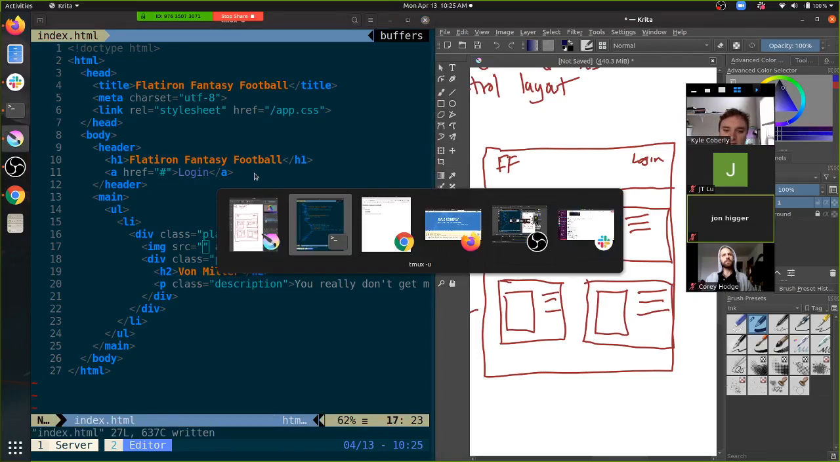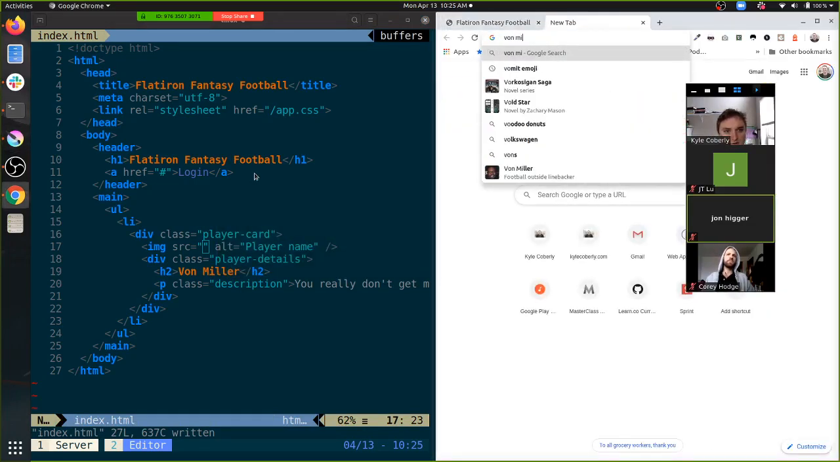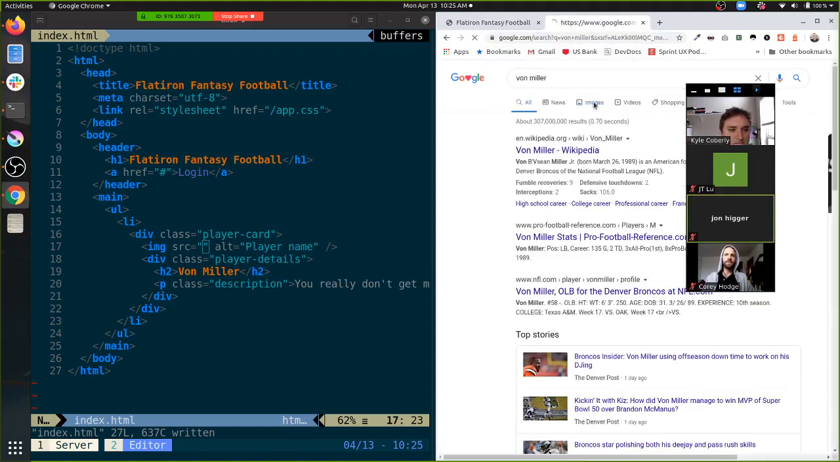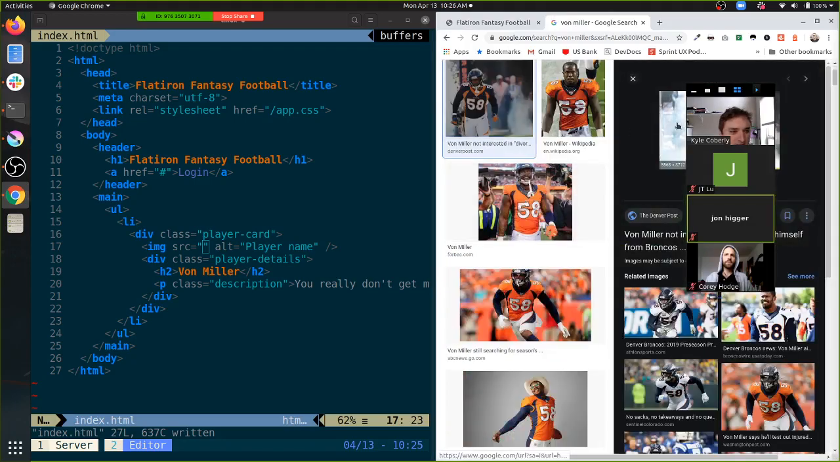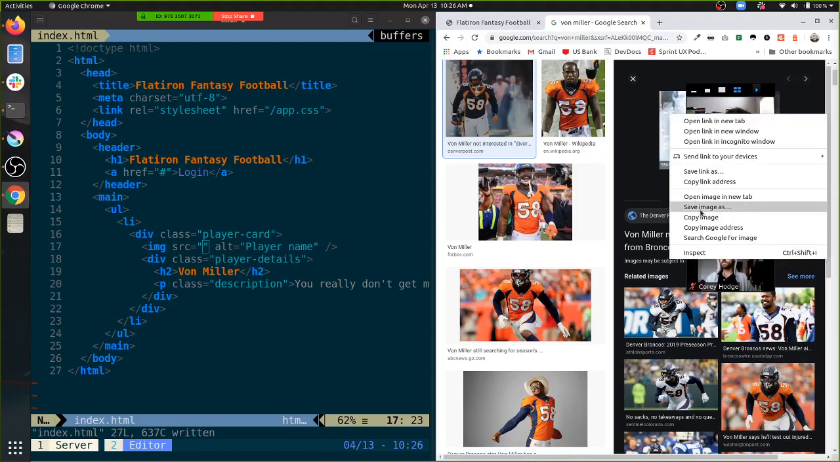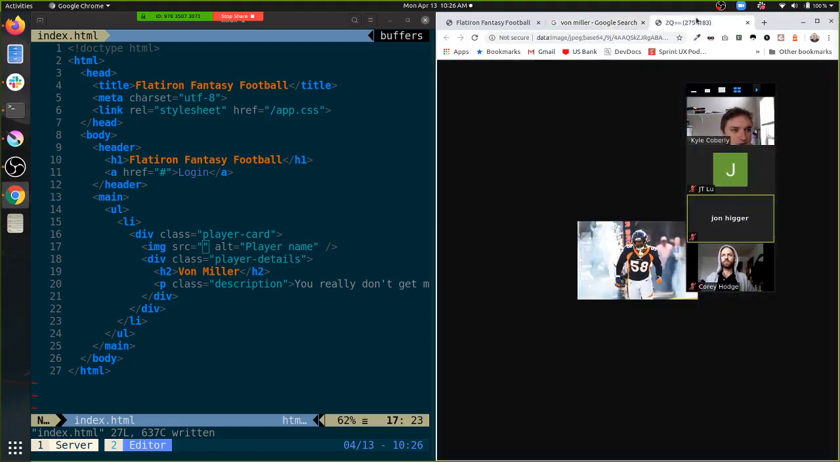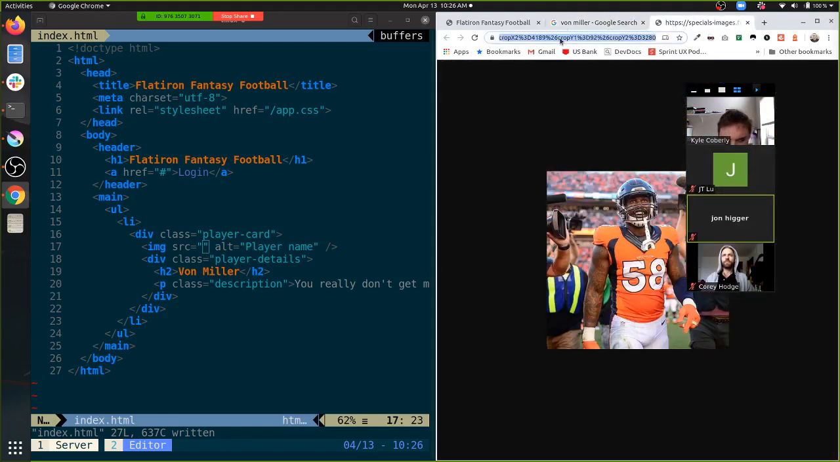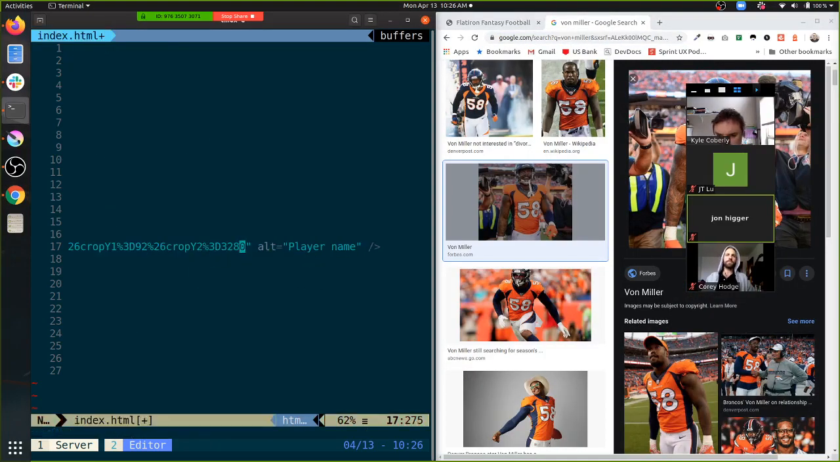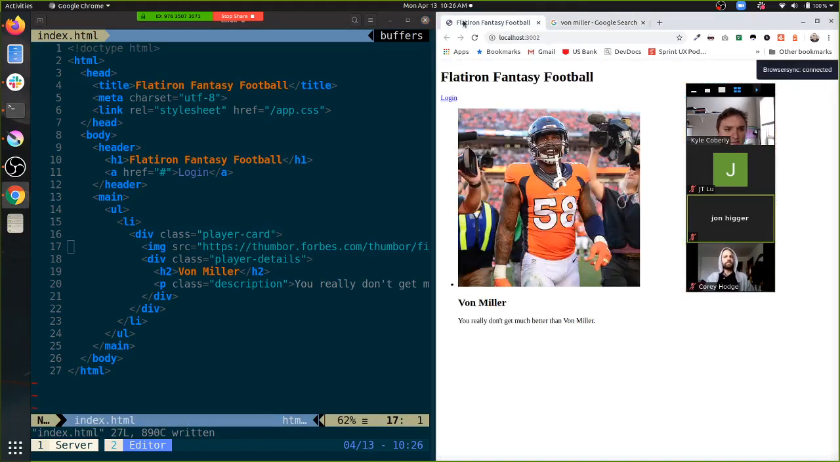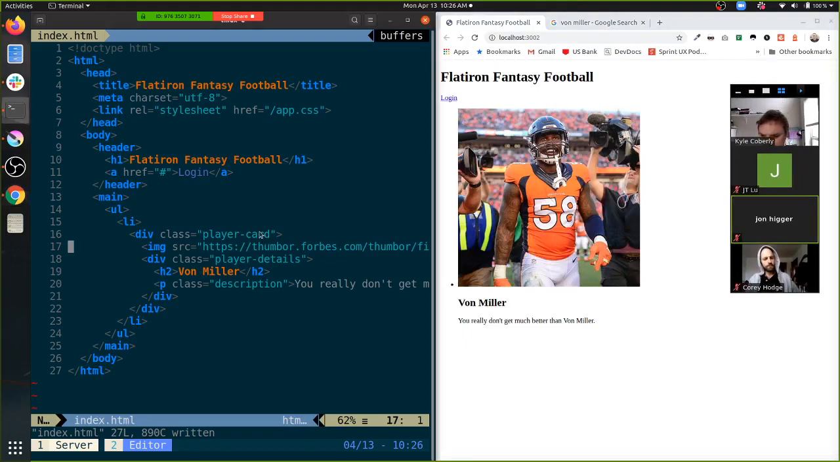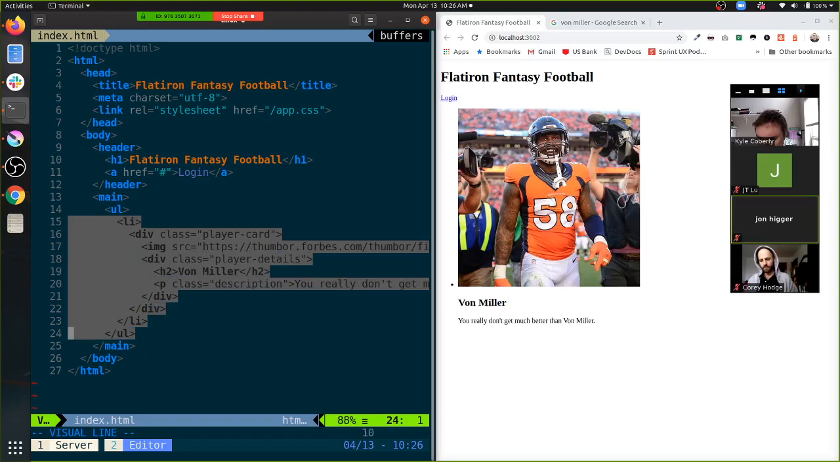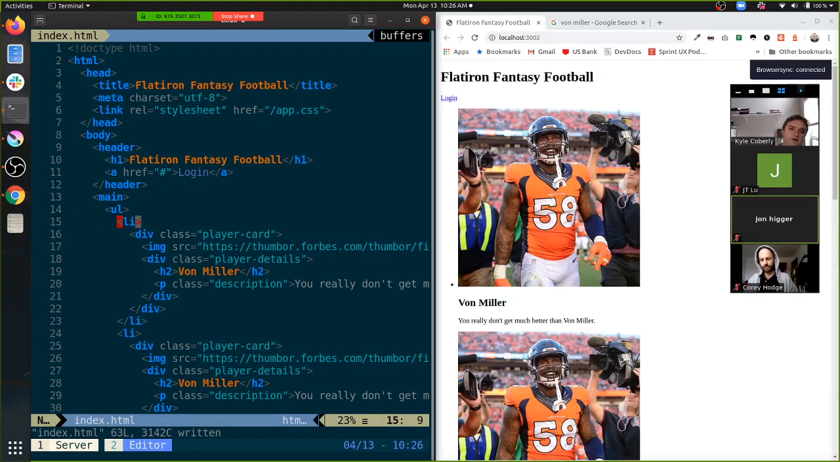All right, and then let's get a picture of Von Miller. Oh, love it. Well, give me the image, stupid. Image, new tab. Oh, it's a base 64 image? Fuck off. How about this one? There we go. So grab that. And let's see how Flatiron Fantasy is shaping up. All right, nice. So I'm going to make a few of these. And we got our layout.